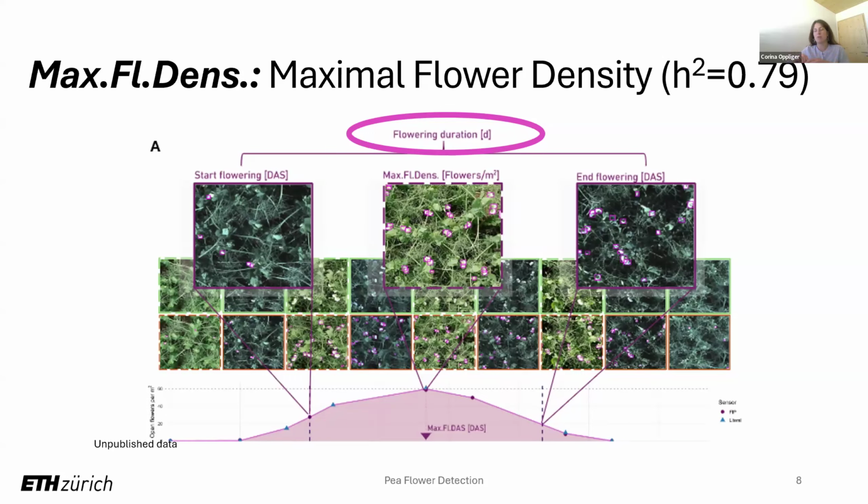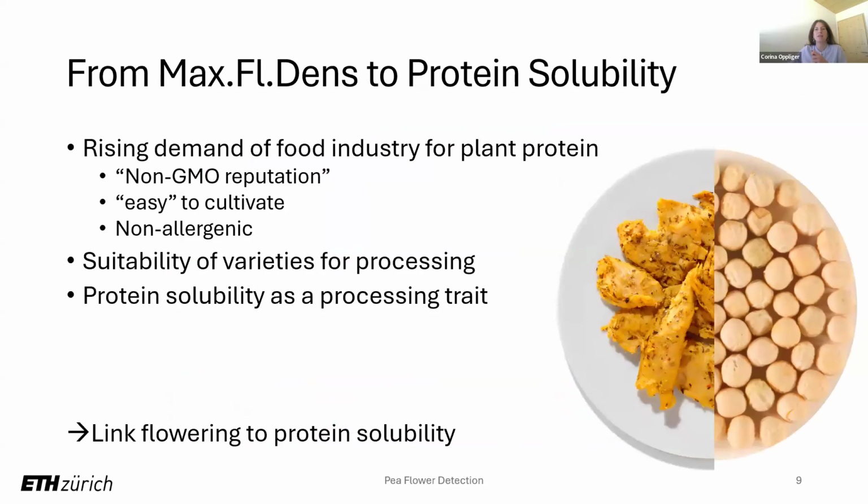And that's why we wanted to see if there is even more that we can relate it to, and how this could be an interesting trait in further breeding approaches. And as I have said before, pea is also a crop of interest for the food industry to be processed into meat analogs. And I have to give a quick background of that because pea is mainly of interest in Switzerland.